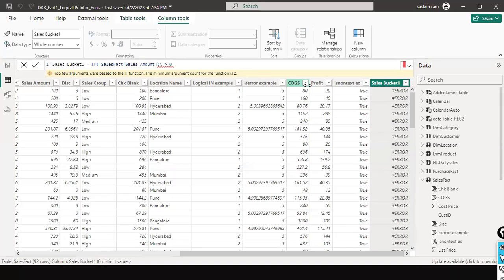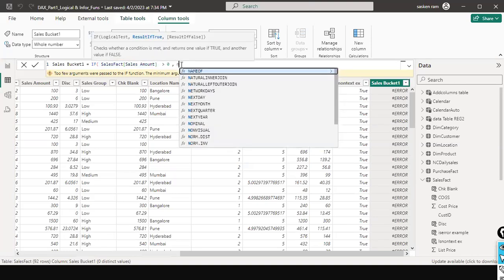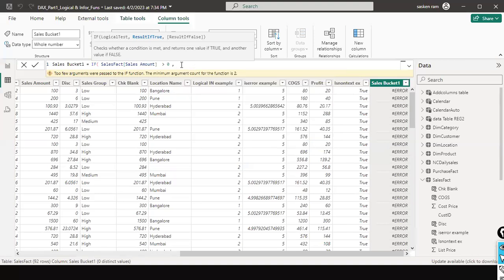Here I'm not supposed to use the closed parenthesis. Sales amount. First, the if condition, right? Whenever you use if, the first one is supposed to be a condition. Okay, if the sales amount is greater than zero, then for example, I just put one, else zero. So one is true, zero is false. Okay, just think that way. I just gave some name.